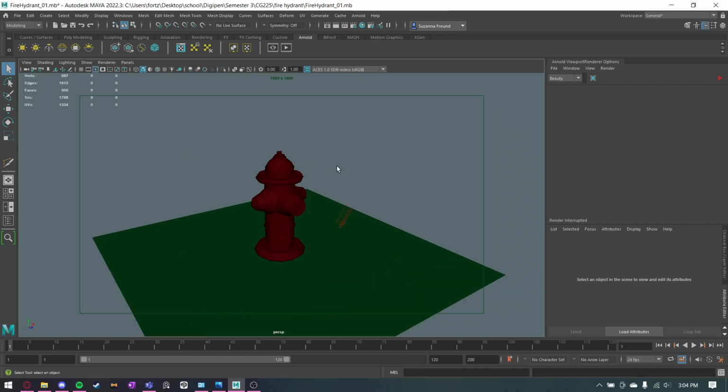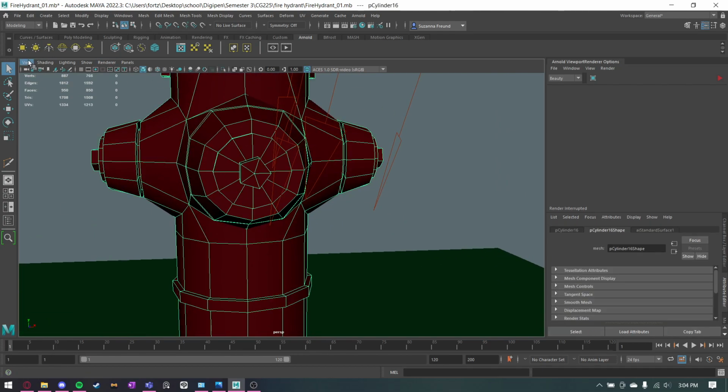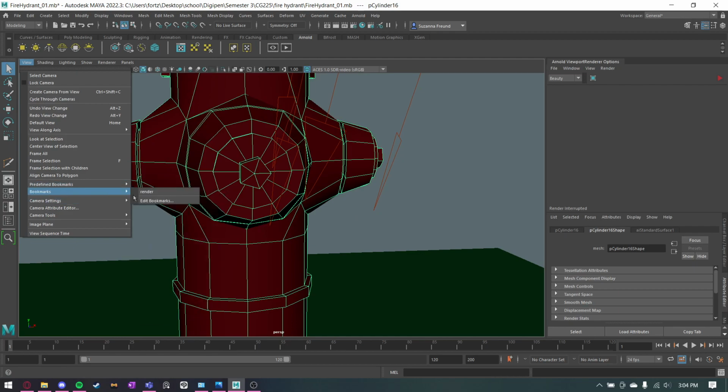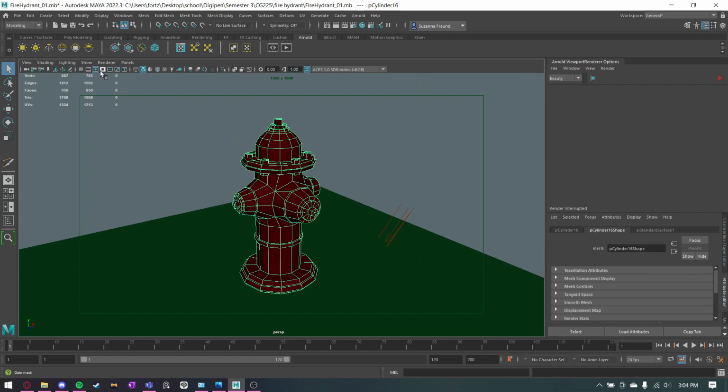So now, say I want to go back to editing my model and I make changes to it or whatever, I can just go back to bookmarks and click render and it'll take me back exactly where I was.